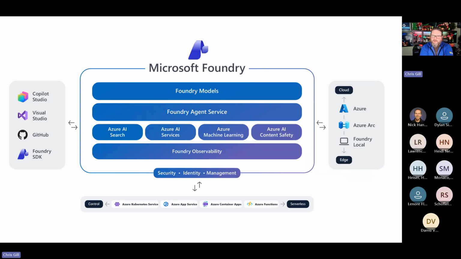So I keep saying let's pause and talk. I know this is a very busy screen. On the left side, I look at developer tools that are available. So again, we talked a little bit about Copilot Studio and Visual Studio.